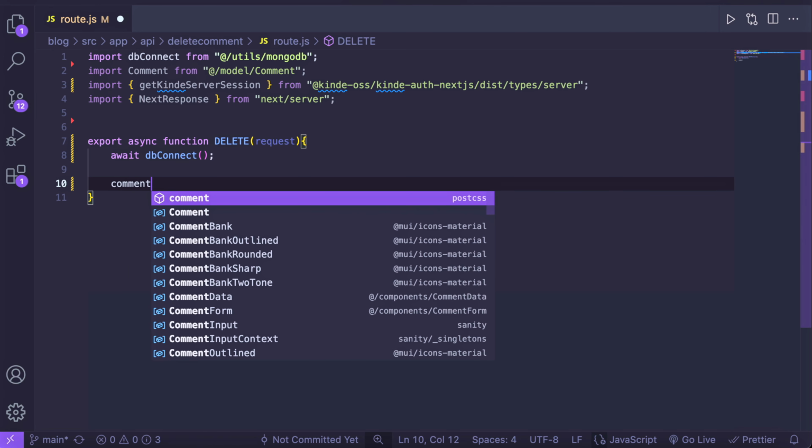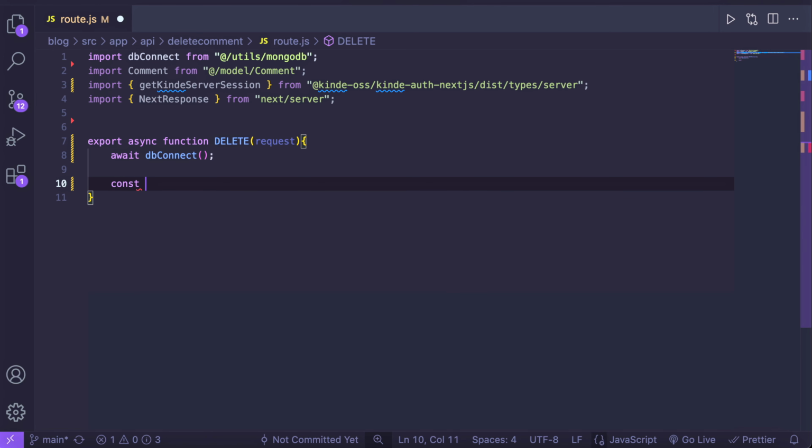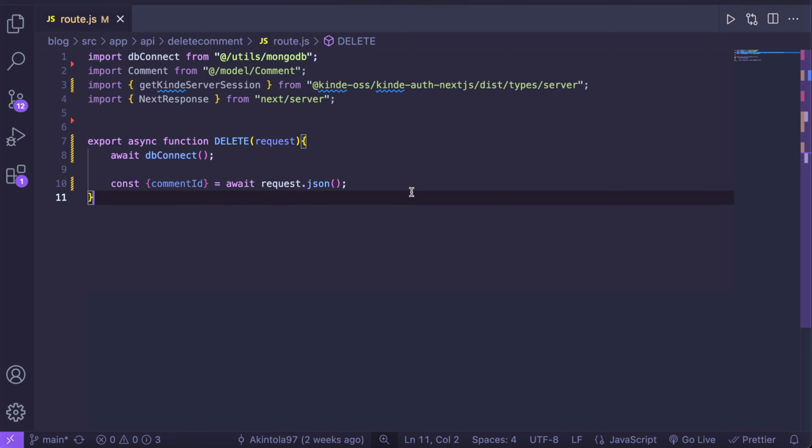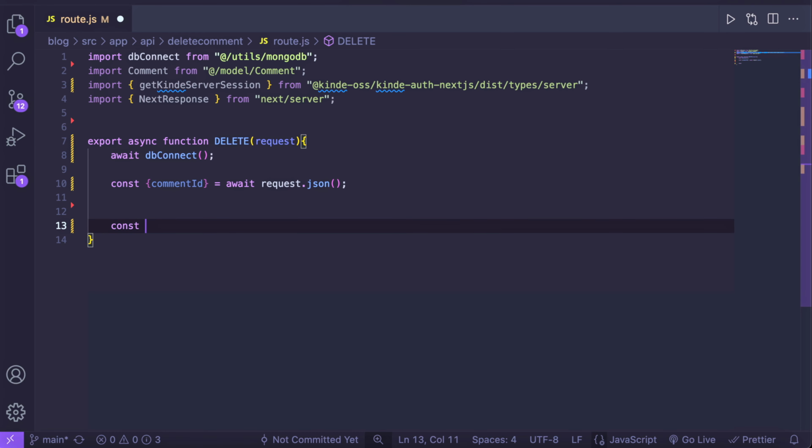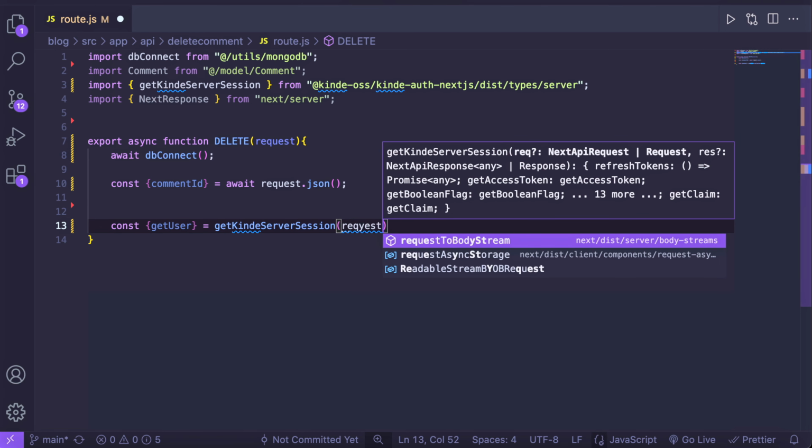Now we're going to say const commentId is equal to await request.json. So here we're getting the comment ID from the request body. So now we're going to go ahead and retrieve the user session. So we're going to say const getUser is equal to getKindeServerSession and request.